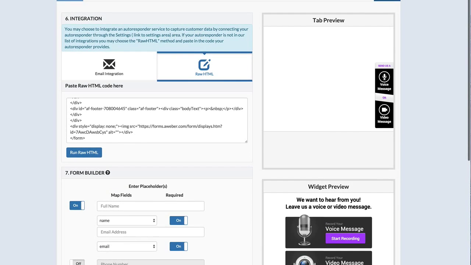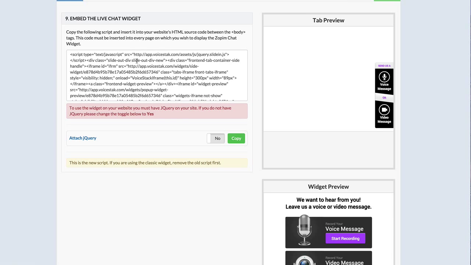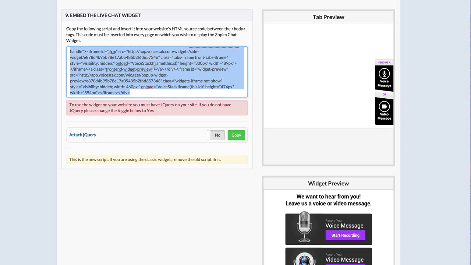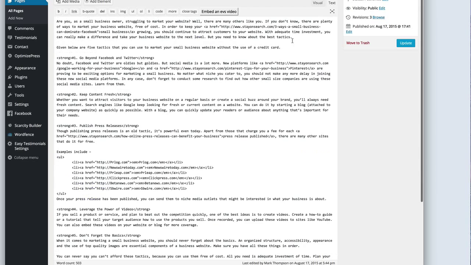Okay, now the final step is just going to embed the code. So it's going to give you the live widget code. All you need to do is just copy that widget code, and I'm just going to go into, say, I have a test page here. I'm using WordPress, but you can really use any content management system that you want to, as long as you can just copy and paste in this little piece of code.